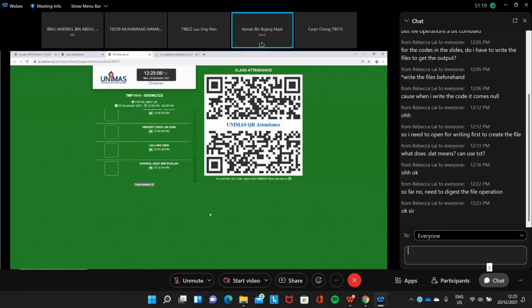Structure, I think, is not so hard. It's just about how to group your variables together and then how to access each of the variables in the structure. If you run the sample code, it's very easy to understand. And then file processing is a bit tricky. So you need to run the sample program to understand the output.